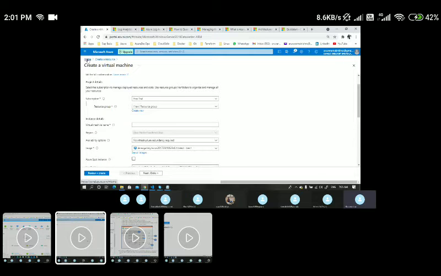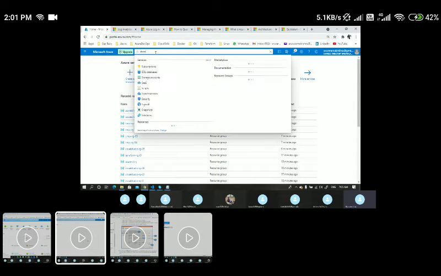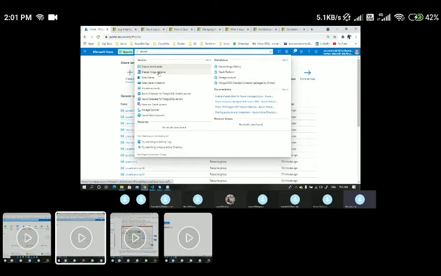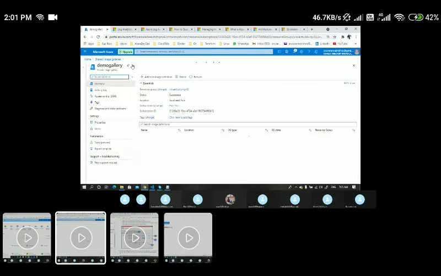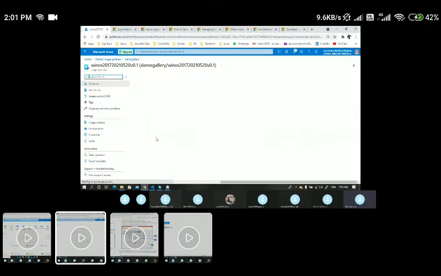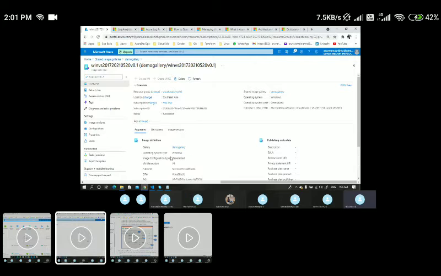This is one way of choosing an image, or else you can directly go to the shared image gallery. Just type shared image gallery on the top. So this is the shared image gallery, and you should have access to it if you want to create any VMs using those images. You can see this is one of the images which is present, and if you go here, you can see certain properties of this particular image.